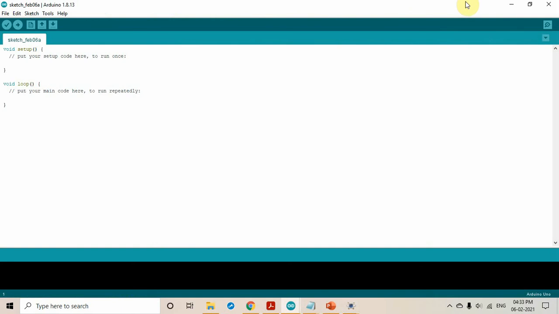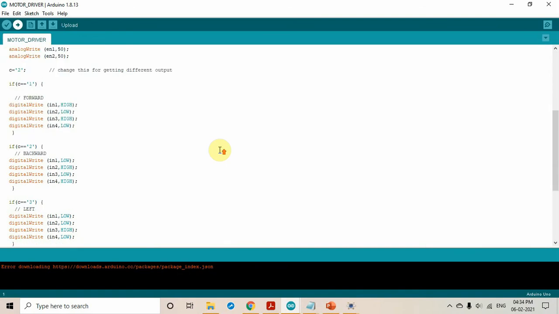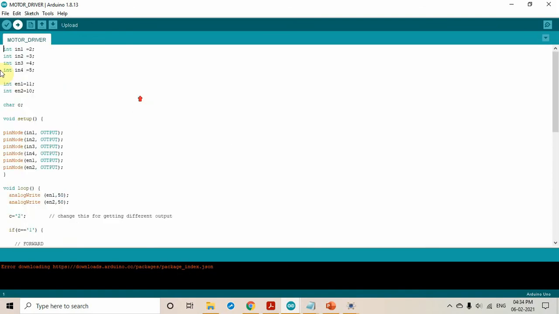So I am now explaining the code. I have already provided the code in the group, so you can download it and use it. So this is the code. As I said, input 1 is connected to digital pin 2 of the Arduino, so I am declaring input 1 as 2, input 2 as 3, input 3 connected with 4 of the Arduino, and input 4 connected with 5.